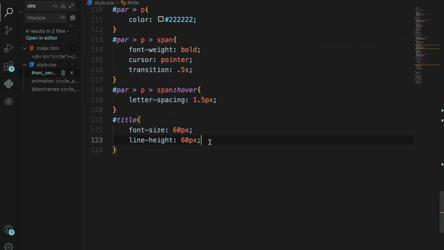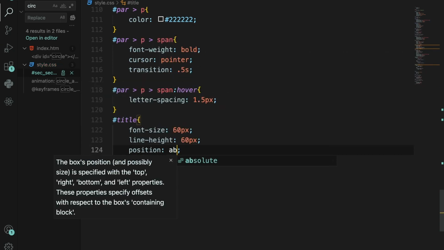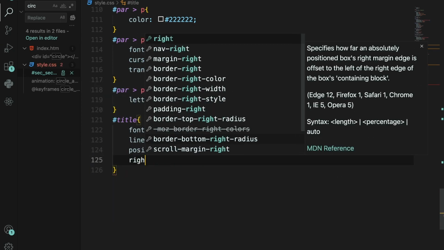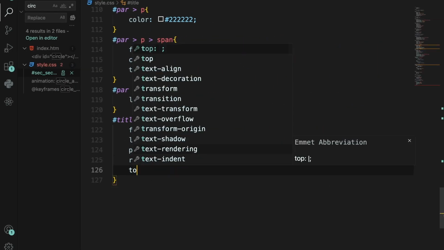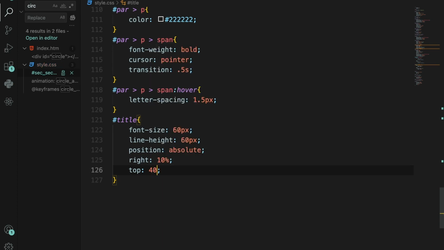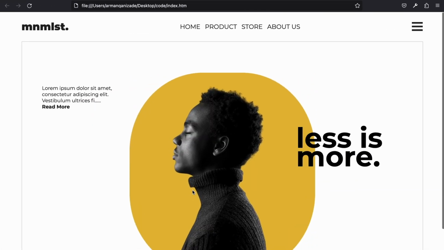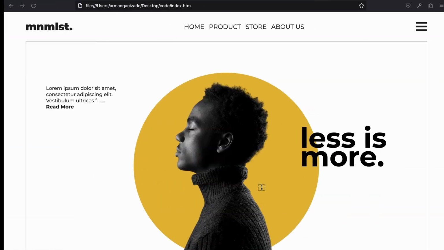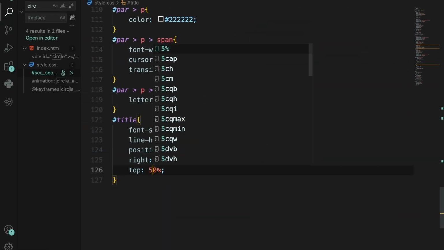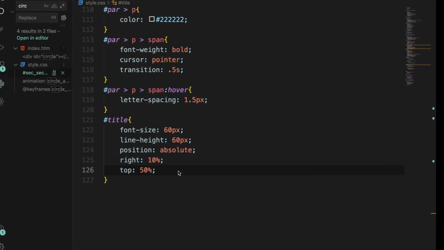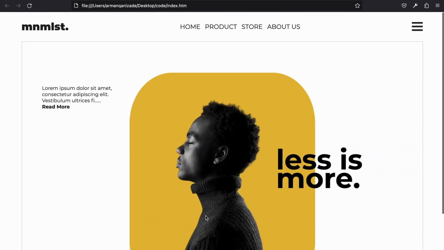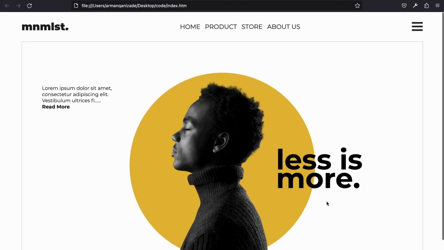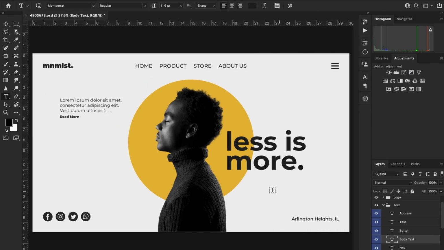And make the position absolute, and from right maybe 10 percent, and from top 40 percent. Let's see this. From top 500 percent, and from left 50 percent, 15 percent. Yes, it is so good. And let's make the last section.